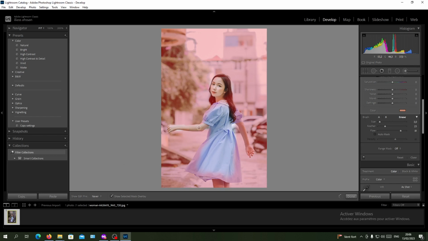Here in this example I'm going to be a little bit random, so I'm just going to show you how to do things, and I'm going to outline the whole subject, which is this girl in the image.